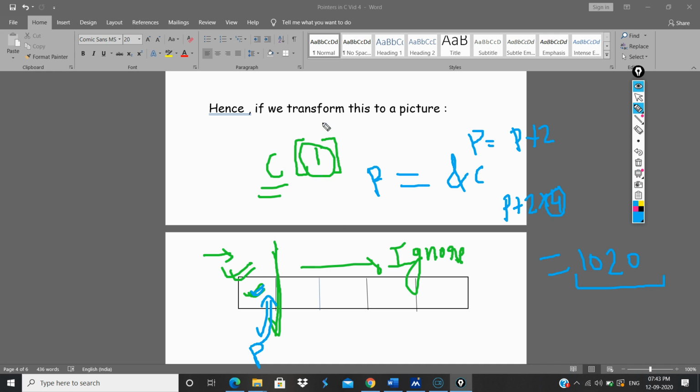But since this is of size 1, there is no such contiguous block after this that has an address here. So again we'll get an error. Please remember this. This is a very confusing case.